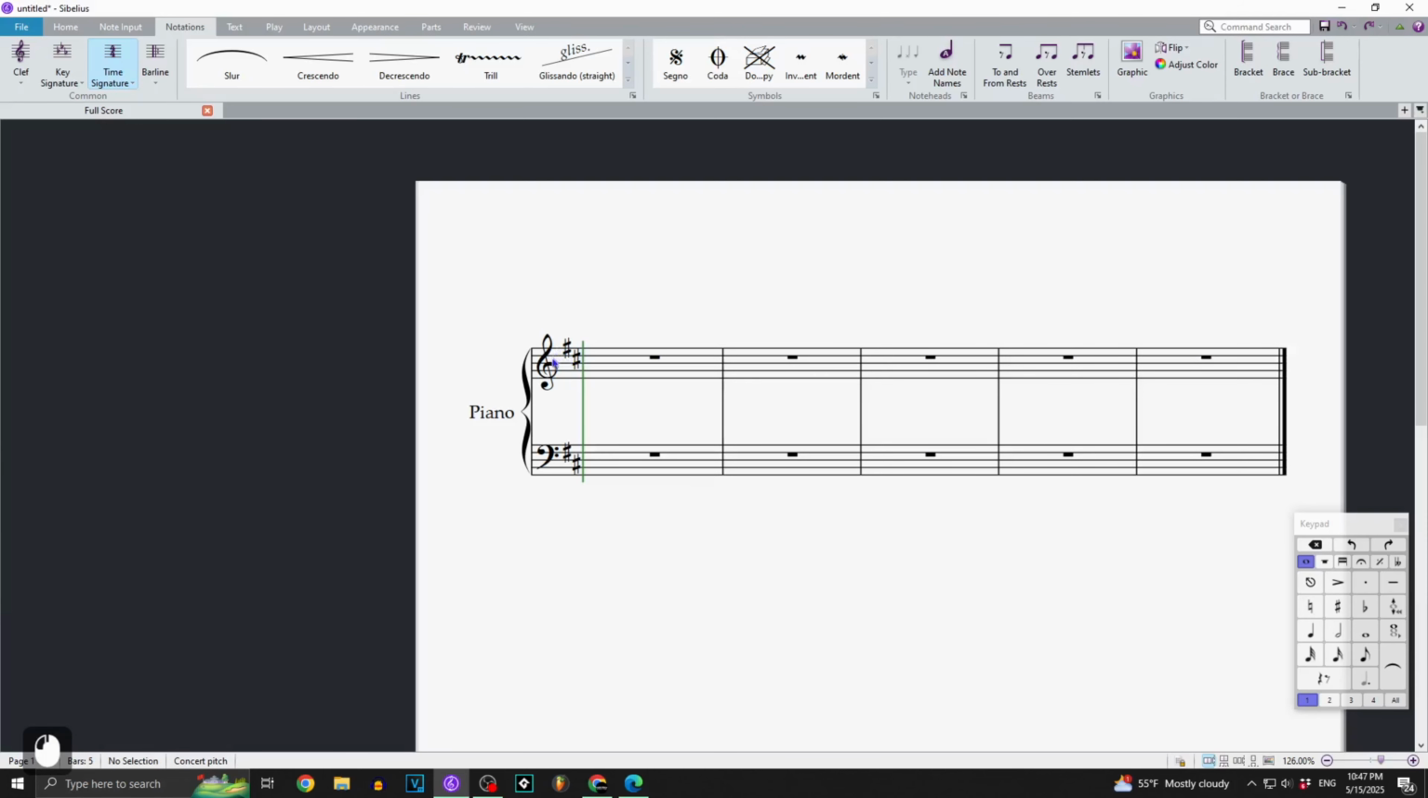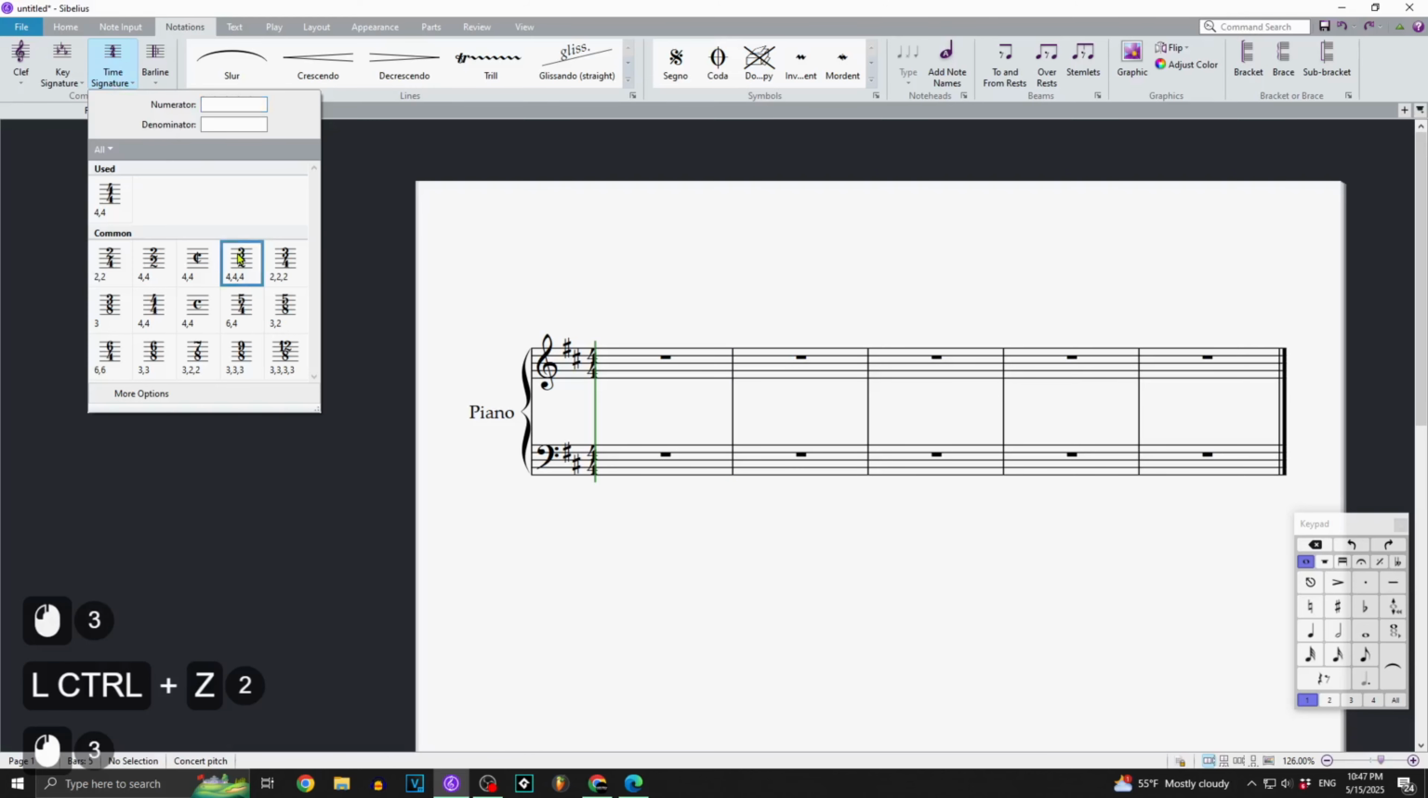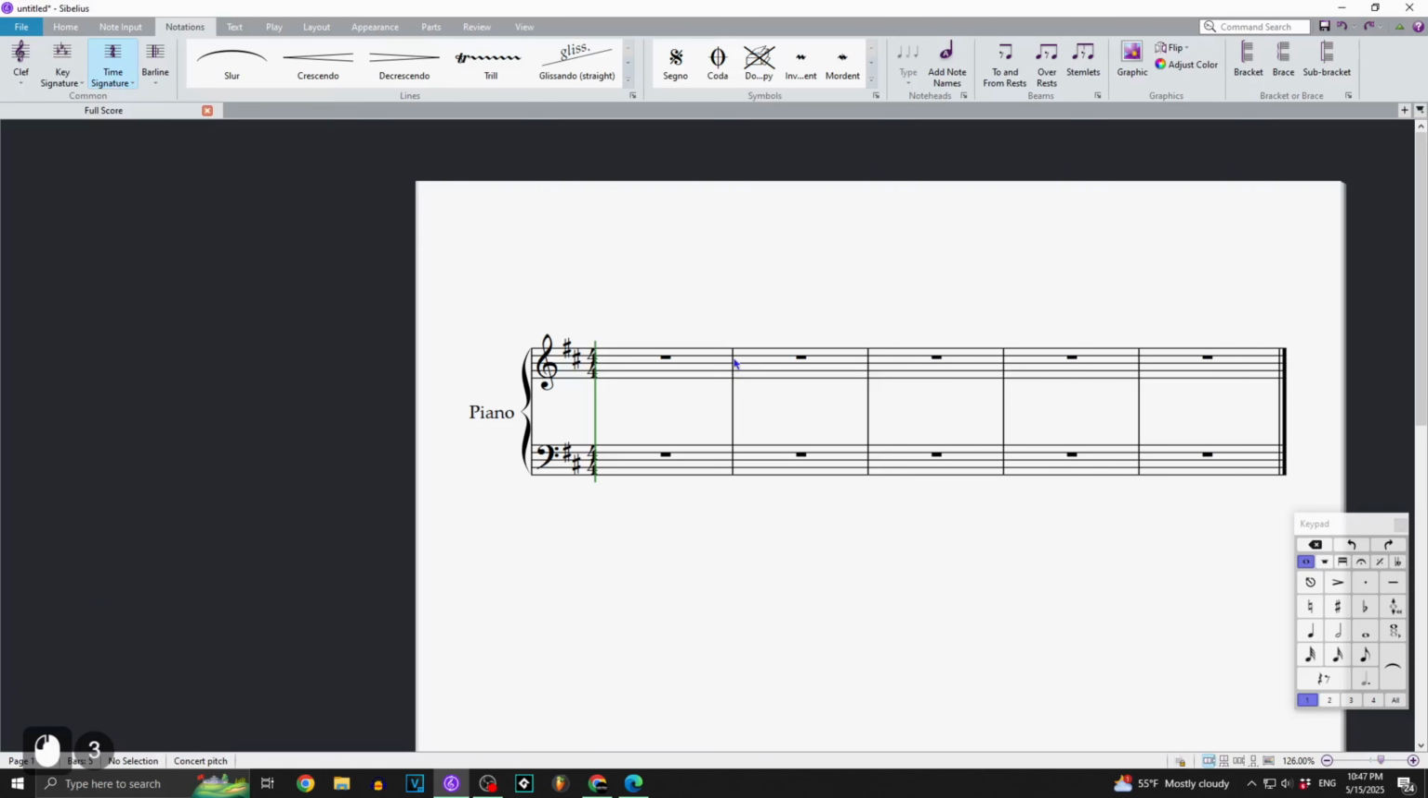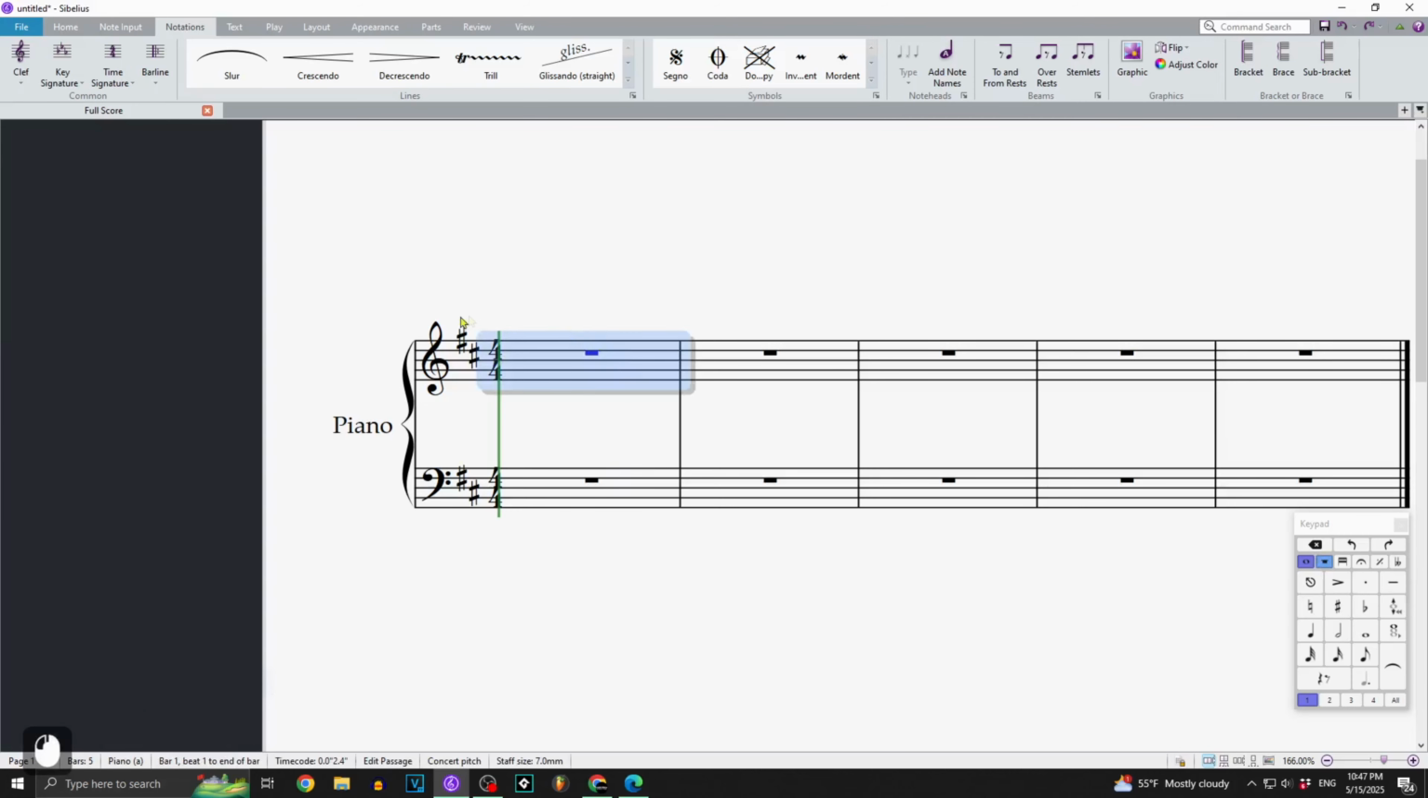Let's place it again on the clef. And if we're having a time signature change later, we can either select the bar line, change the time signature, or we select the time signature and click it as close to the bar line as possible. There it is. Next, we need a tempo marking.